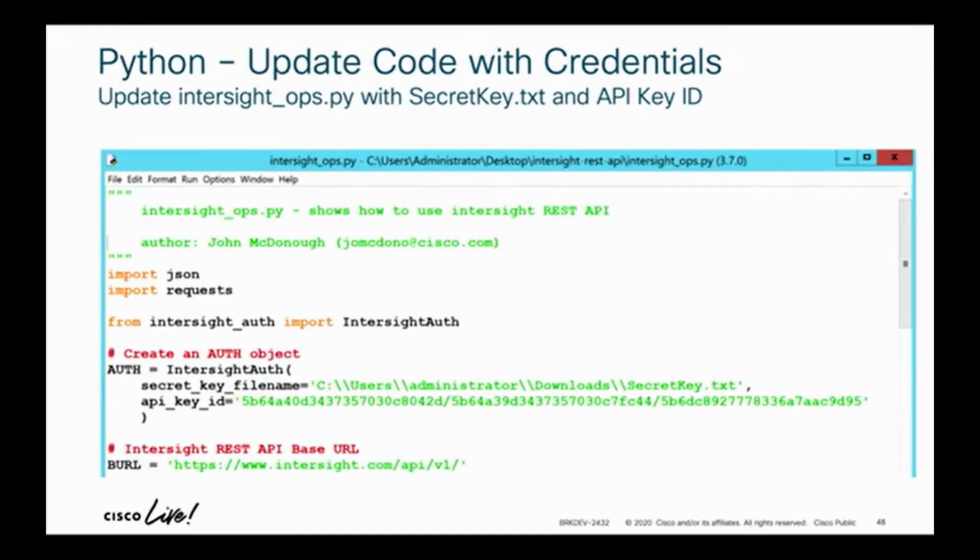Now, the Python collection is really just two files. It's the auth object, and then it's a file with some example operations. If you want to actually do them, at 1 o'clock, I'm running a workshop in the DevNet zone, and we go through this stuff. You can sit down at one of the laptops and go through the process with me.